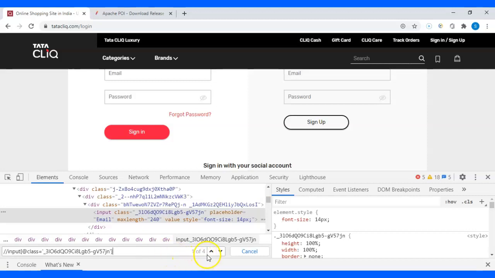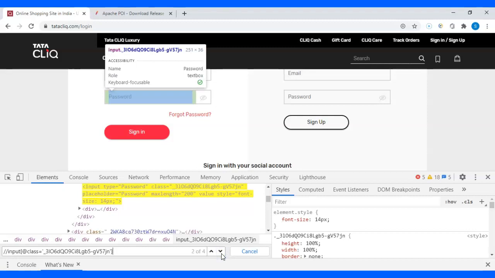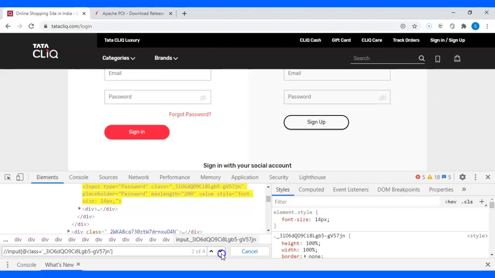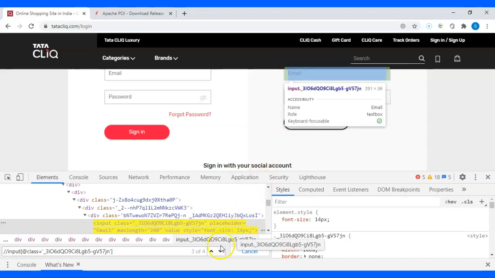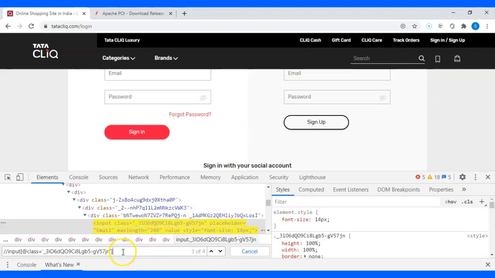So this is giving us back 4 different values. Let me check at which index value my XPath is. At the 3rd index value, my XPath is showing to be valid. Can you see this? So I'll enclose everything inside the round brackets, and at the end I'll mention the 3rd index value.